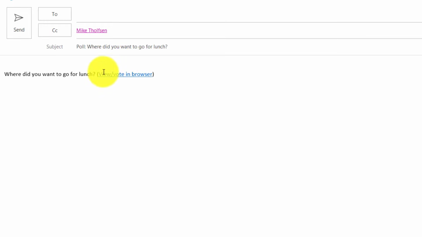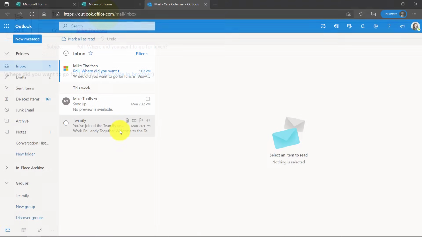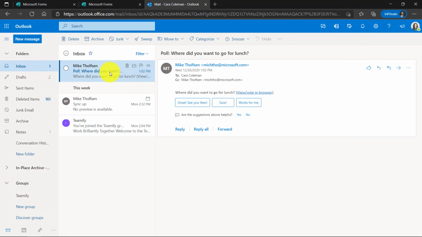And you can see it adds that, where did you want to go for lunch, view or vote in the browser, even gives the subject. I'm going to send this off to Kara. I'm signed into Kara now and I just got a mail from Mike, poll, where did you want to go for lunch? So I can click view and vote in the browser.